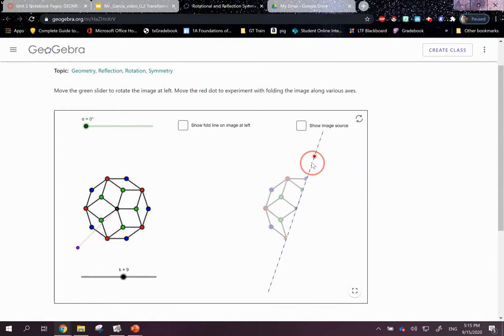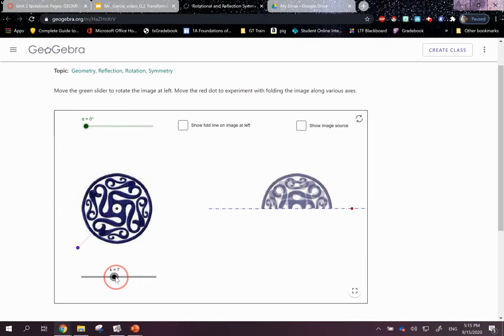And you see that this one does. In fact, it has both types of symmetry. It has reflectional and it has rotational. So that's pretty awesome. But not all shapes are going to have both types of symmetry. For example, let's say this shape right here.